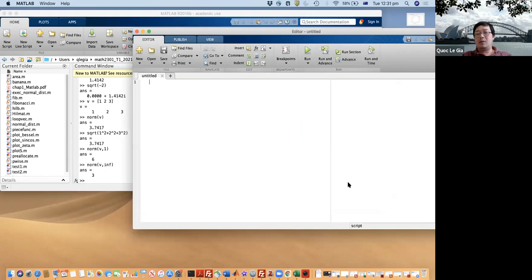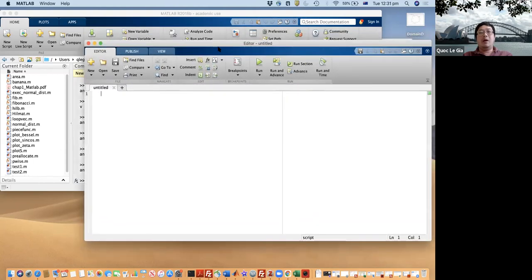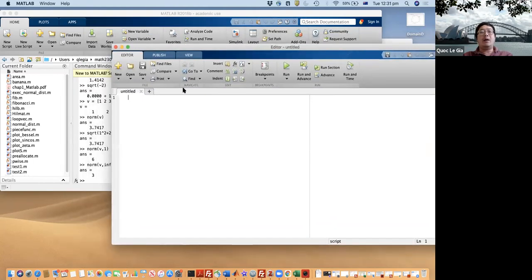Yes, okay. So this one is correct, and we will study about the norm later. Okay, so go back to the script, and you see that now I open the window new script. You see the editor window pop up. And now you can type in commands here.